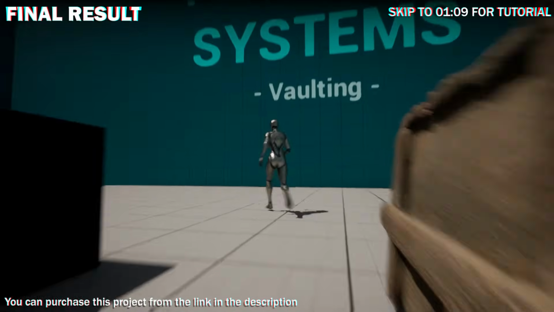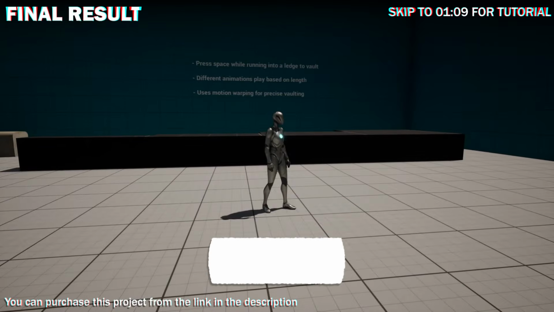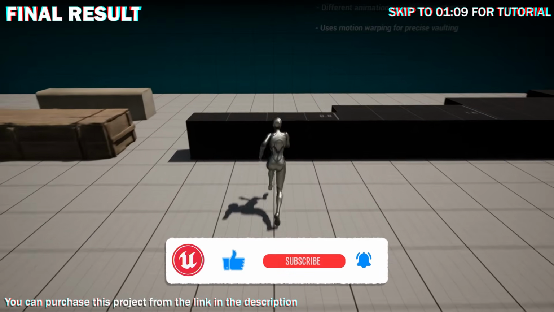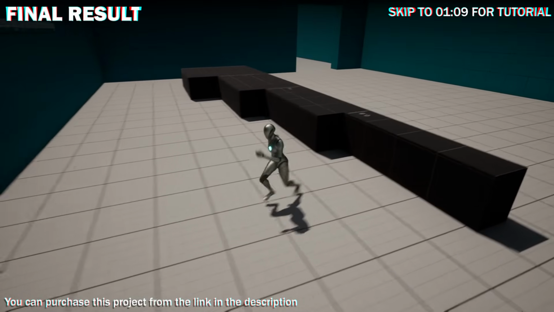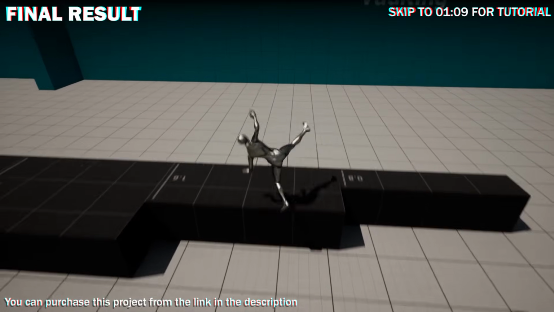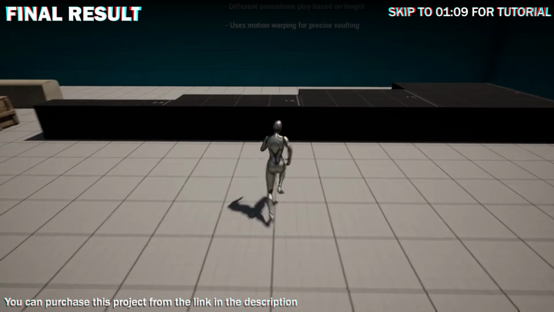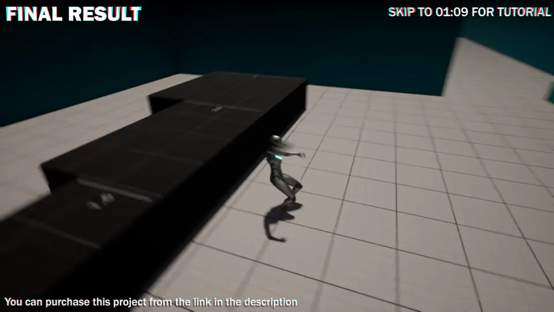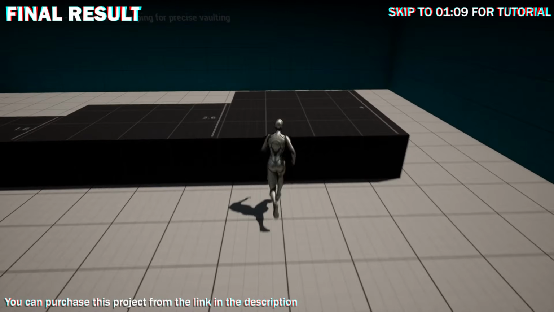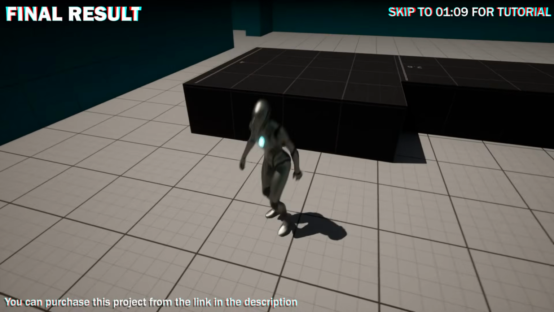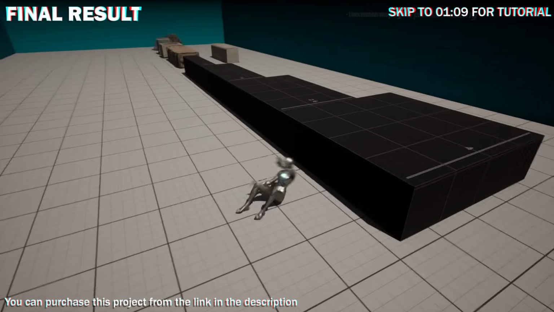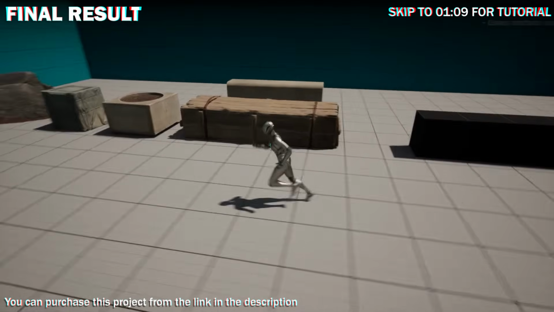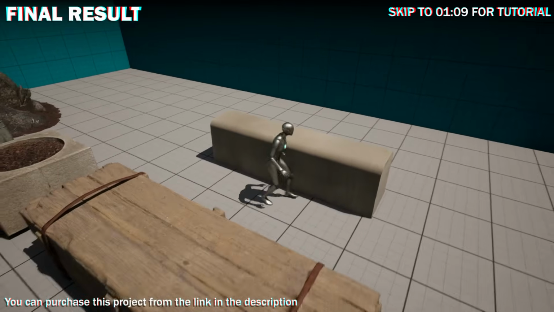In the second video in the Parkour series, I will be doing a vaulting system. The player will use a different animation based on how far the vault is, making the system more realistic. A disclaimer is that since I used Mixamo animations, the results are not 100% accurate, but you can use different animations if you have them.